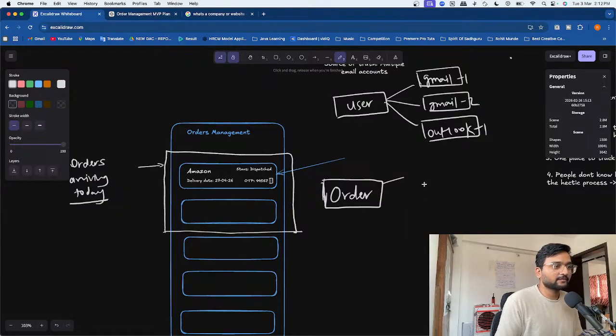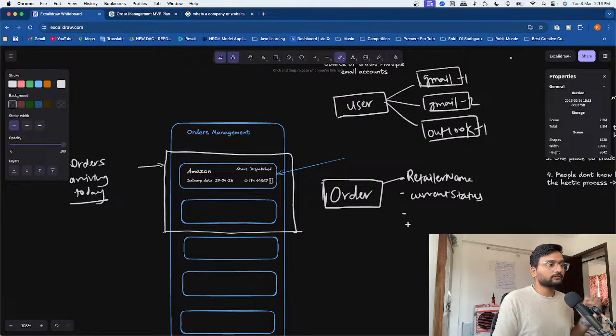Sorry for my English. So retailer name, okay. What retailer name, then status, or current status, more elaborative, current status, okay. And am I missing something, Ankit?